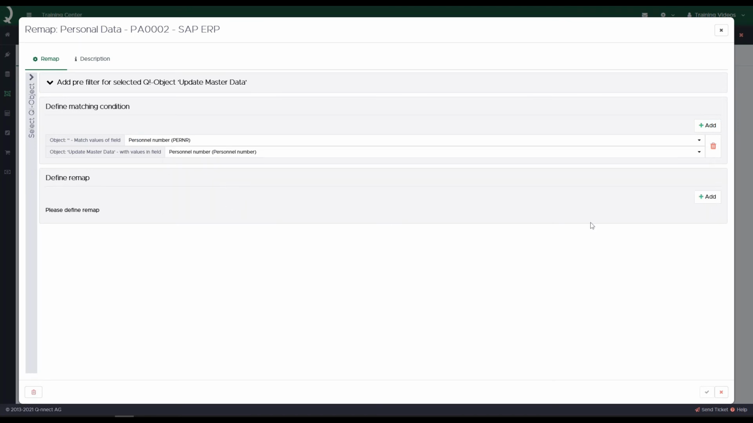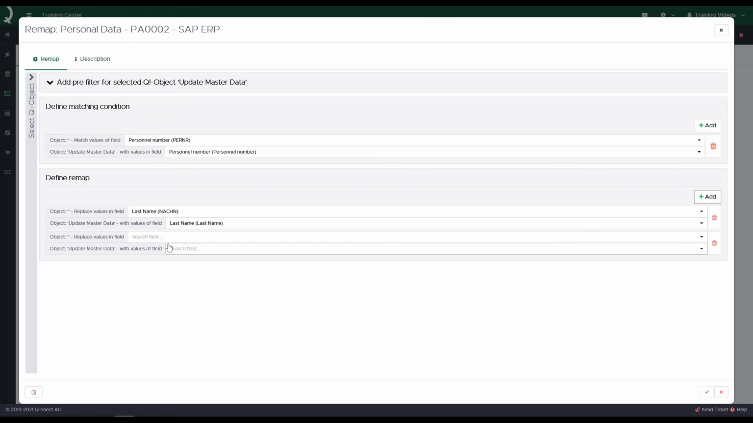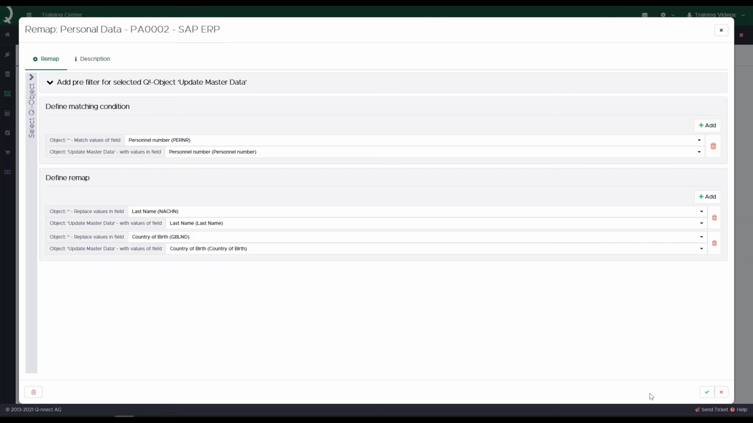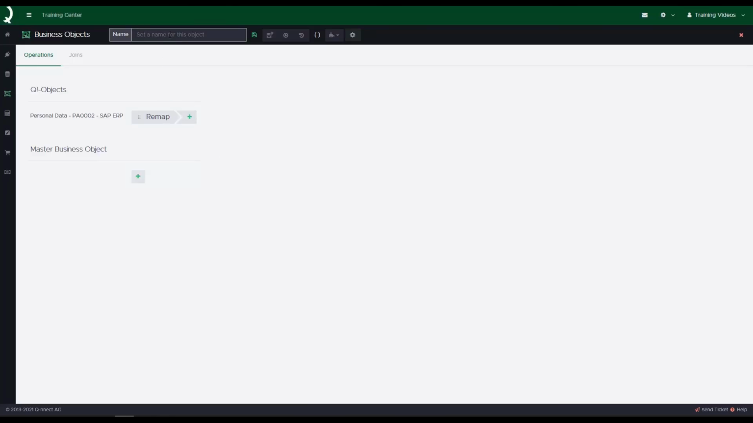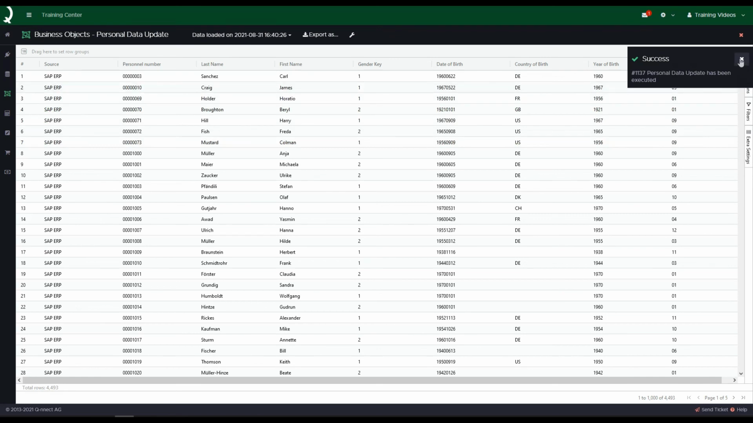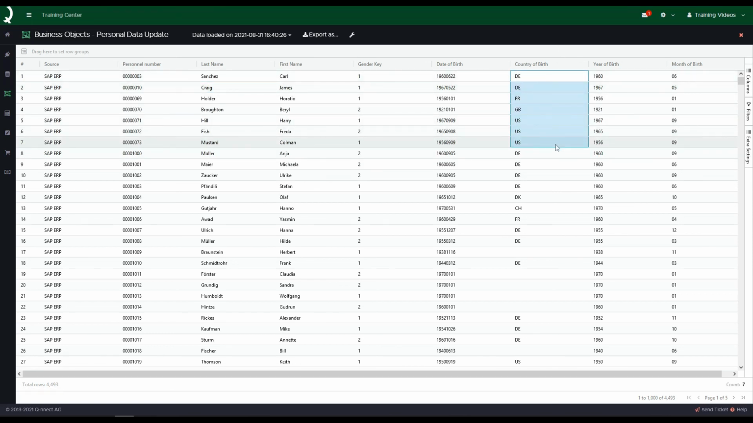Then we want to update the following fields: last name and country of birth. We confirm with the green check mark. Add a name to our new Q object, for example, personal data update. Then we hit the save and afterwards the execute button. After a couple of seconds, the new result set pops up. You can see that the name of James Bond was updated to James Craig, and the information for country of birth was updated for the first 7 records.